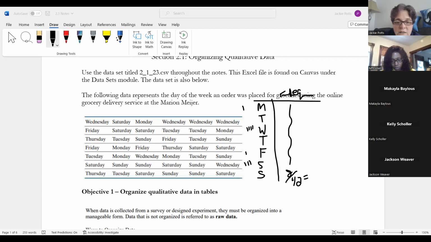Okay, which part, Jackson? You said your computer lagged. Which part do you want me to do again? Feel free, if you've got a mic, to click unmute. Oh, getting to the frequency chart. Okay, that's fine. I'm going to do it a couple times.